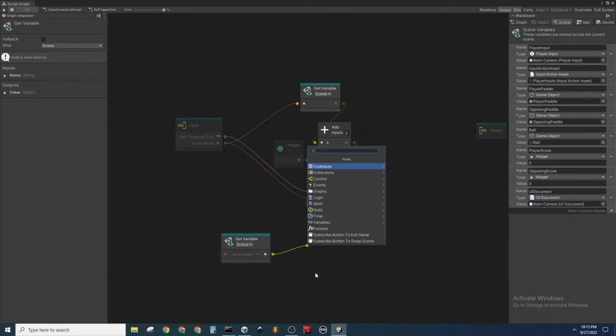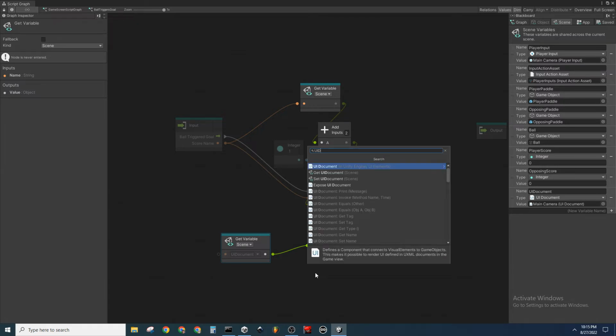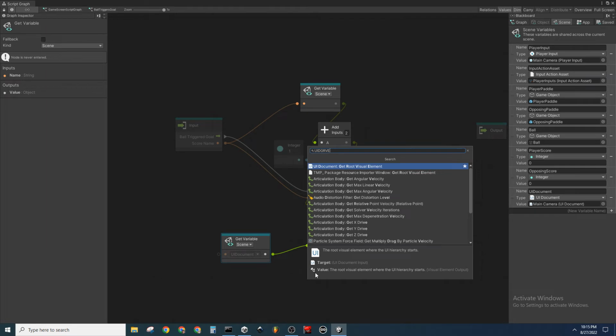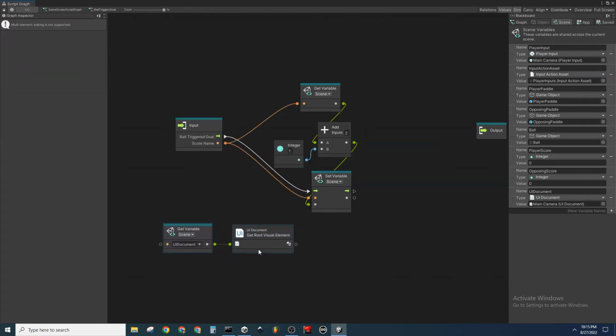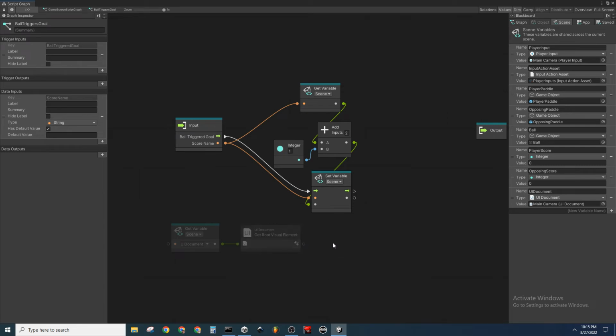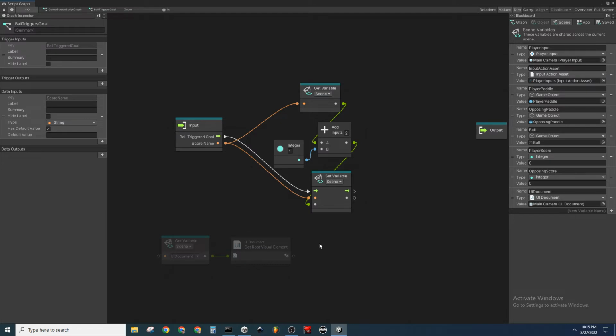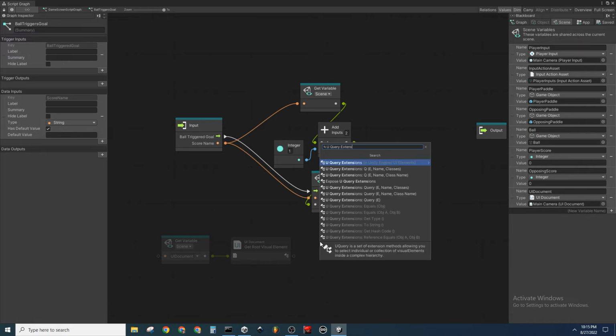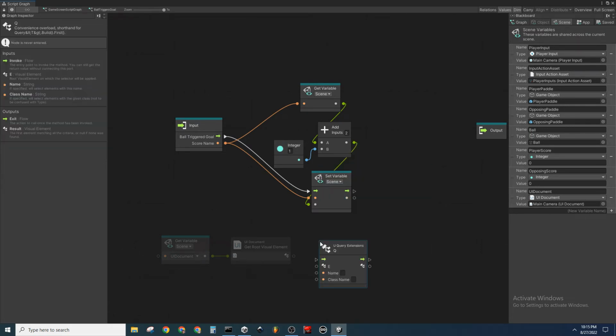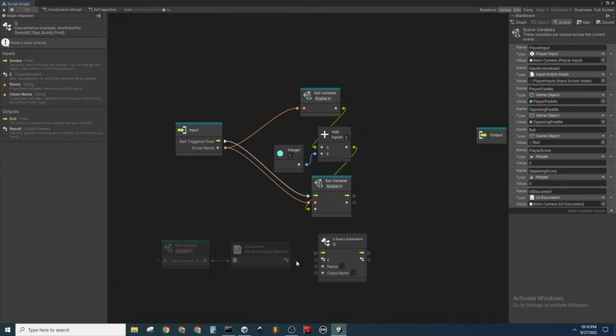And from this variable, I need to do something called UI document get root visual element. So I can type UI document get root visual element. And that's the node I want. From this node, I can use our uQuery extensions helper methodology that we've done in a separate video to grab the actual score visual element from our root tree. So I will type uQuery extensions, go down to the one that has a single class name option. I will drag our root visual element result into this port.